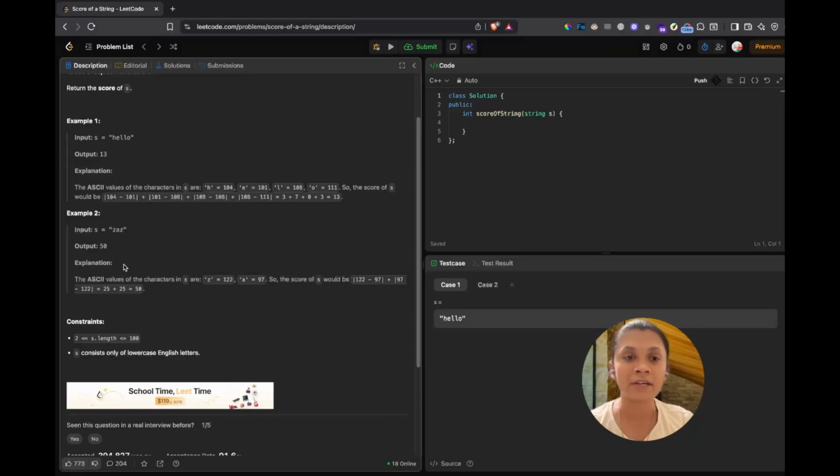Similarly, for the second string, we are subtracting Z and A, so we get 25, and then we are subtracting A and Z. We get negative of 25, but we are only using absolute value, so we will convert that negative into positive and then add 25 again, and we will get the answer as 50.